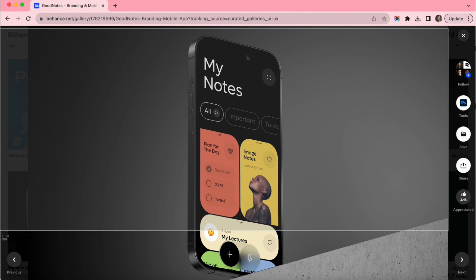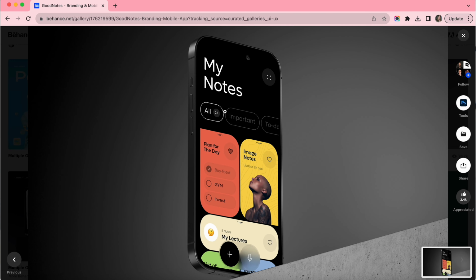So the first step is that you have to look at the best works on Behance and just get motivated and inspired and just copy a few of the elements of the cover that has been successful on Behance and just go with it. Step 2 is download a mockup.